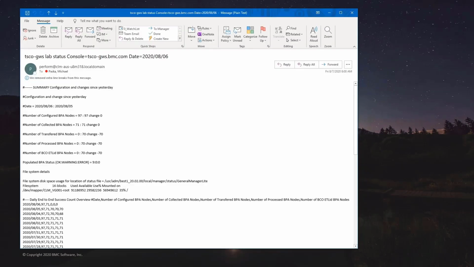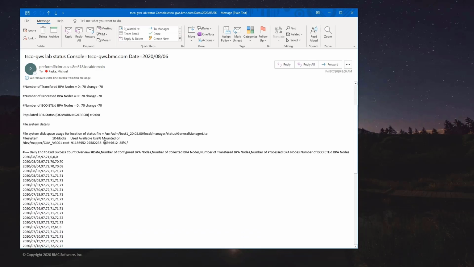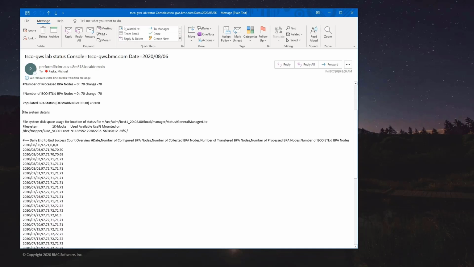The summary section at the top of the report provides a brief overview of the change between today's data flow and yesterday's data flow. The idea here being that significant changes in the success rate of data collection will need to be investigated as a priority. For example, this report is showing a decrease of 70 computers making it through the transfer phase, which will need to be investigated.